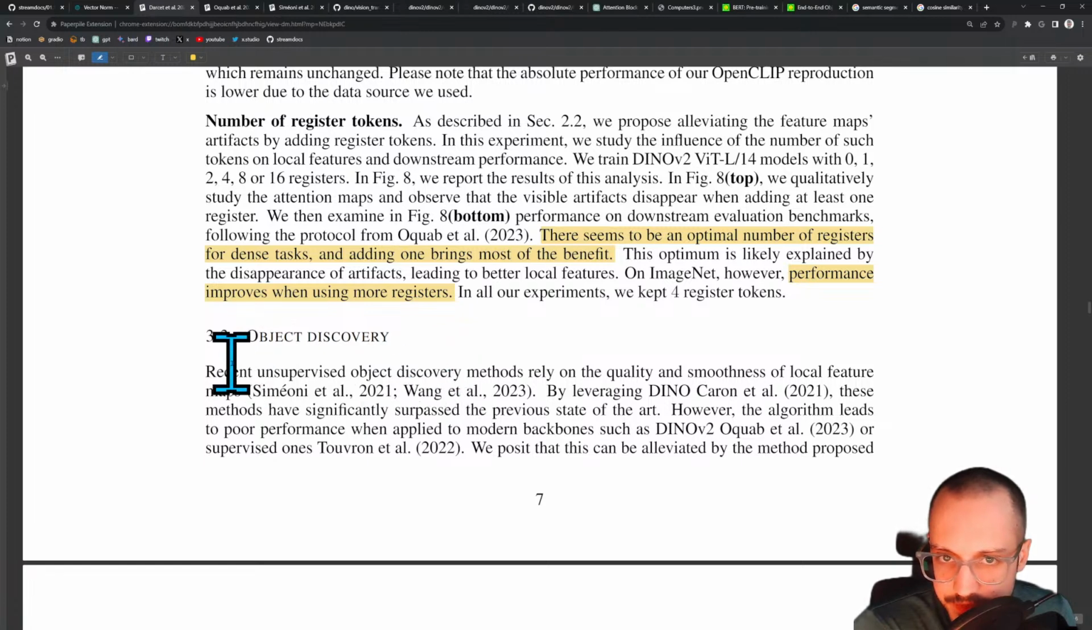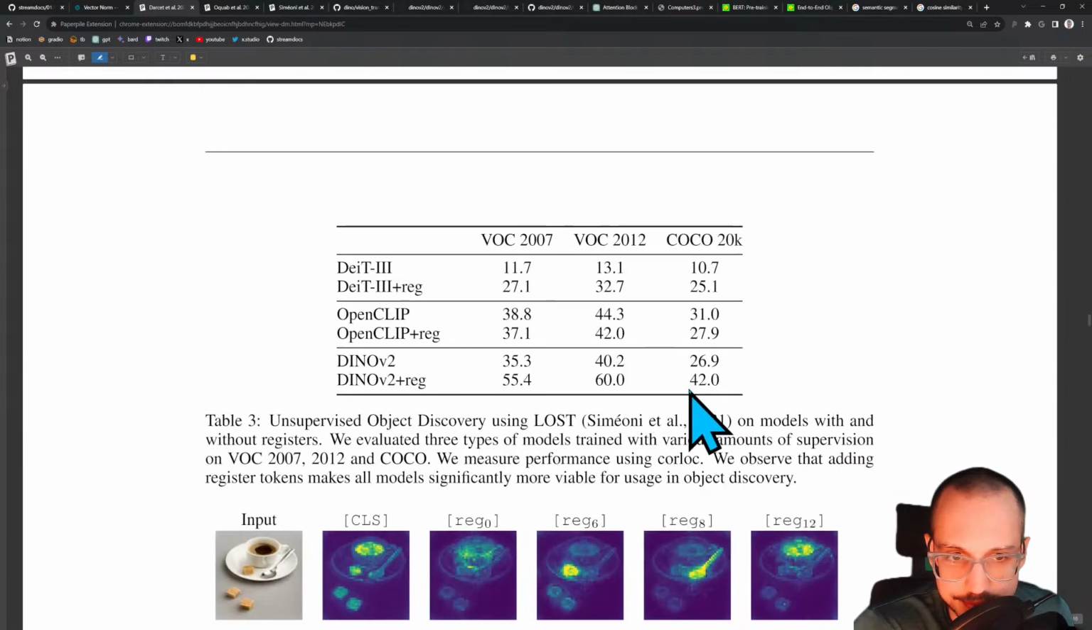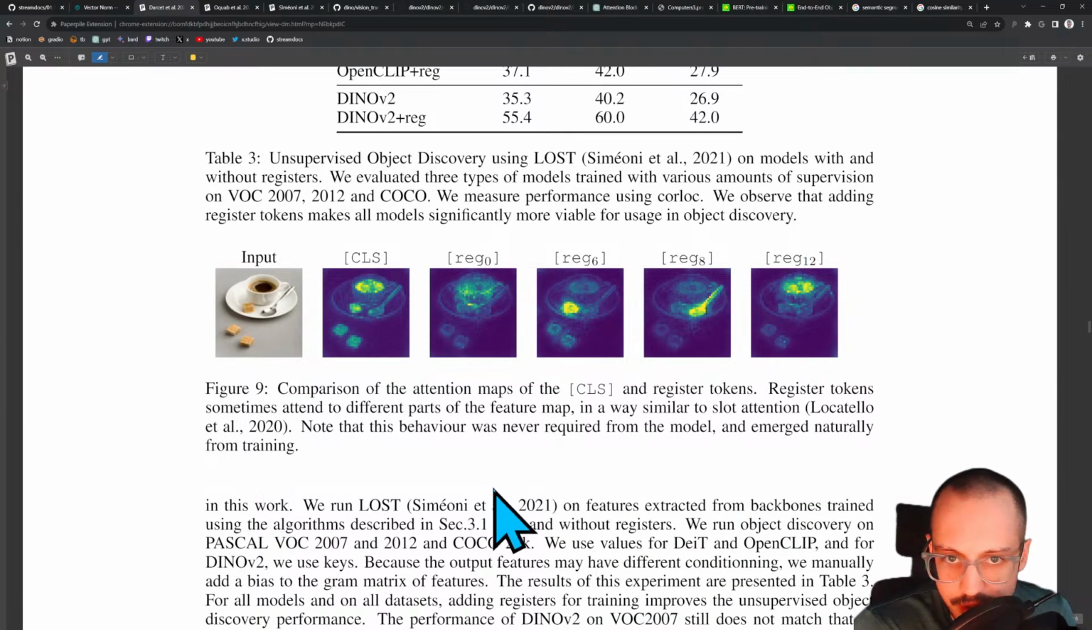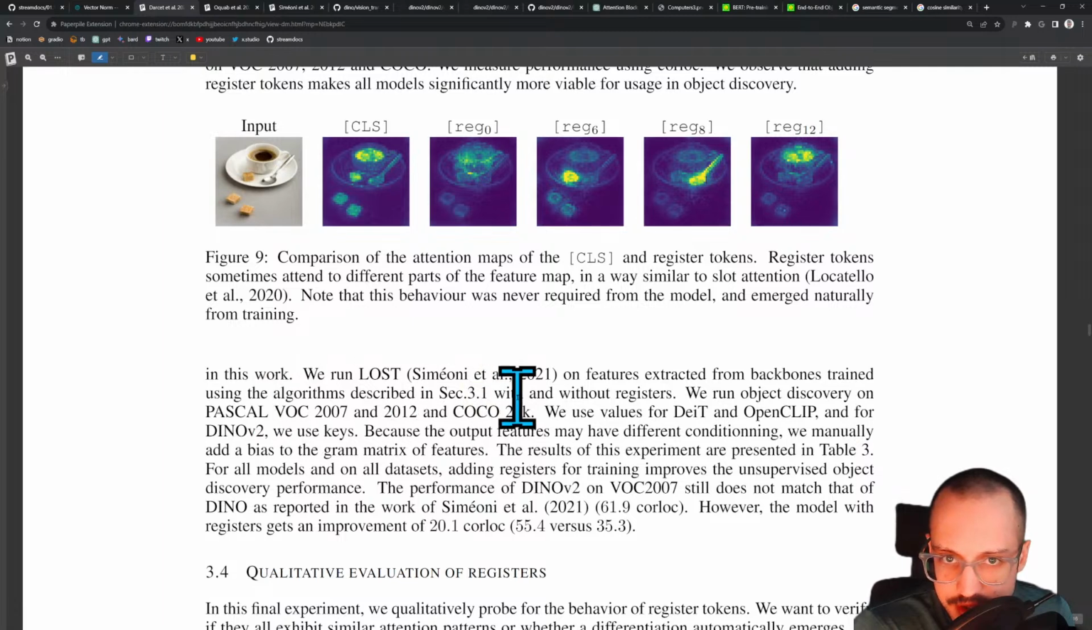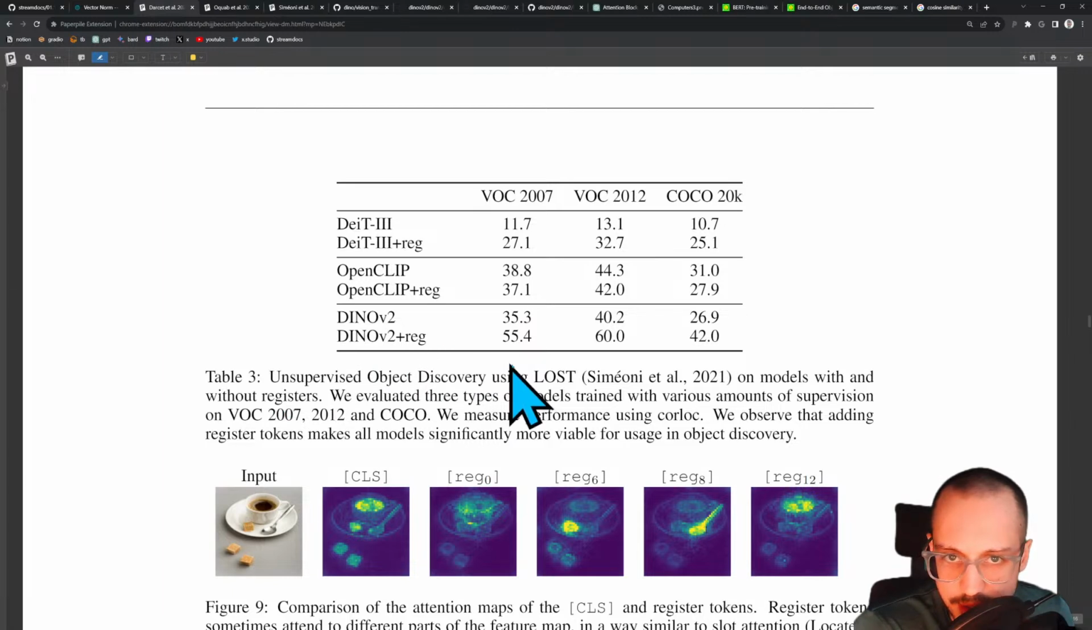Object discovery. Recent unsupervised object discovery methods rely on the quality and the smoothness of local feature maps. By leveraging Dino, these methods have significantly surpassed the state of the art. However, the algorithm leads to poor performance when applied to modern backbones, such as Dino V2 or the supervised ones. We run LOST on features extracted from backbones with and without registers. A couple other data sets here. Because the output features have different conditioning, we manually add a bias. The results of the experiments are presented in Table 3. Where's Table 3? Right here. Unsupervised object discovery using LOST.